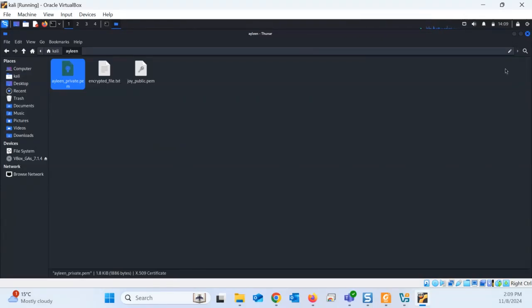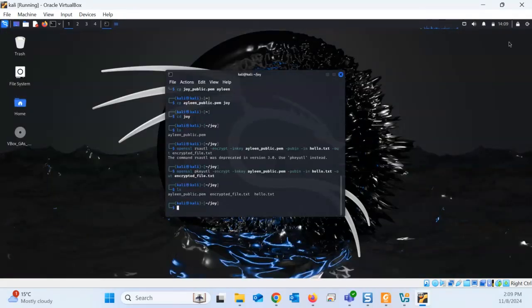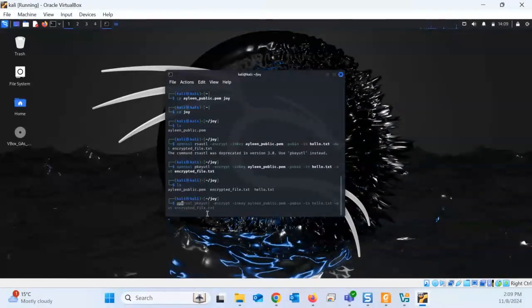Now when Aileen receives it, because I encrypted it using Aileen's public key, I should be able to decrypt it using Aileen's private key. So this is the last step of this whole thing that I was showing you. The last step is OpenSSL pkeyutl, but instead of encrypting, I need to do the decrypting part.